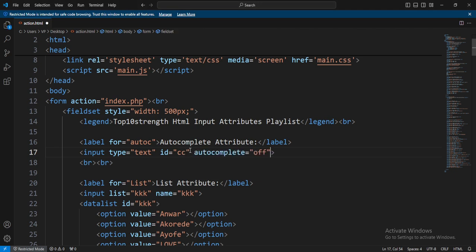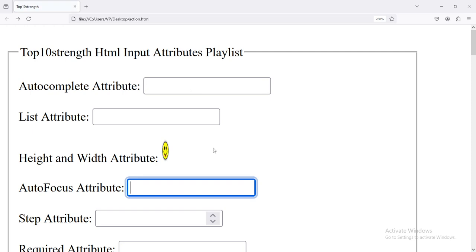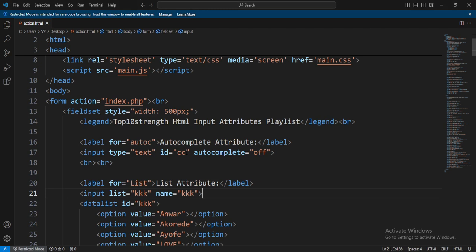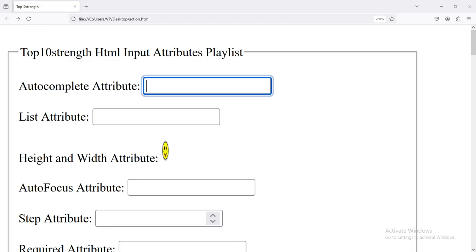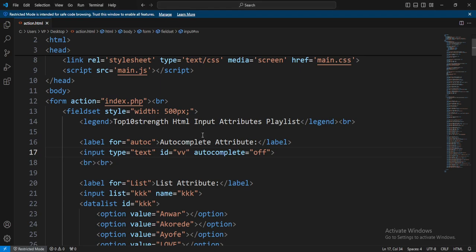You can use autocomplete off inside this place if you don't want this ID to display any autocomplete suggestions. So when we specify it like this and save our document, let's get back to our document and reload it. Now when we click it, can you see it's not suggesting anything for us? When we write anwar, it's not suggesting anything for us. Even when we change it to VV, you can write any name in your ID. As you can see, it's not suggesting anything for us, because we have turned the autocomplete off. So that's why it's not working now.